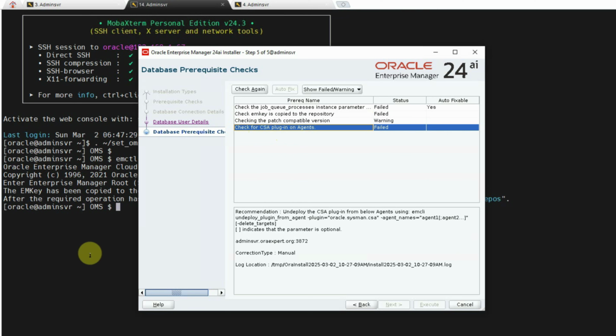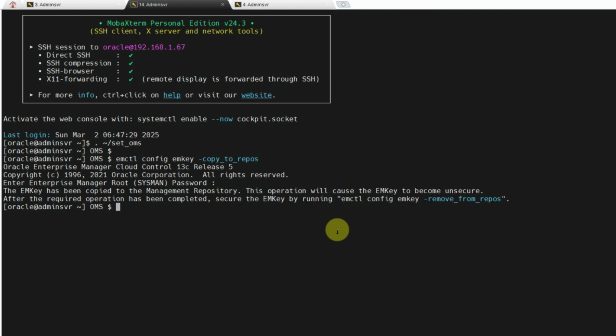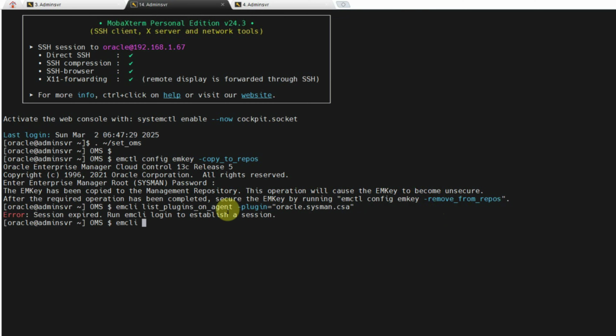Let's find out which are the candidate agents. So I'll use this command, emcli list_plugins_on_agent -plugin=oracle.sysman.csa. That is the name of the CSA plugin. To run this program, you need to log in to Enterprise Manager using the emcli command. So emcli login -username=sysman, and it will ask for the password.